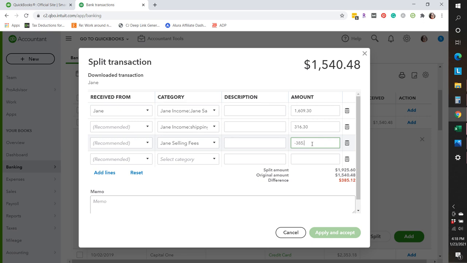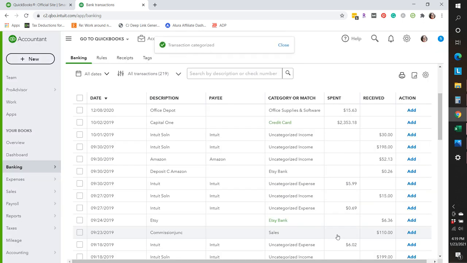That was $385.12, which you'll notice QuickBooks has been calculating what we need to balance out to that deposit, and it's telling us we also need $385.12 to balance out. If you had refunds, you would select a Jane refunds account that you create, and that would be a negative. If you are paying for shipping labels through Jane and you've got a shipping expense, that would also be a negative. So now we're going to apply and accept, and now we've categorized that transaction.